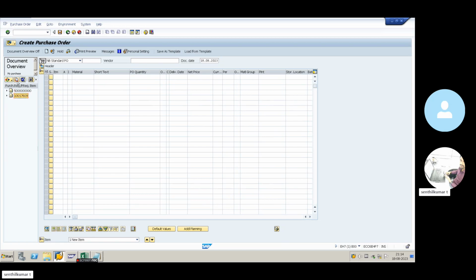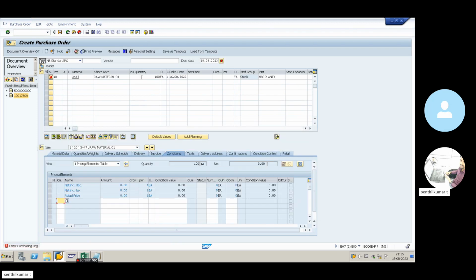Now I am selecting this purchase requisition. In the purchasing window there is one button called adopt. I click on this adopt button. Once I click the adopt button, my PR information appears in the PO screen. So now the detailed PR details will appear here. I will show you one by one.